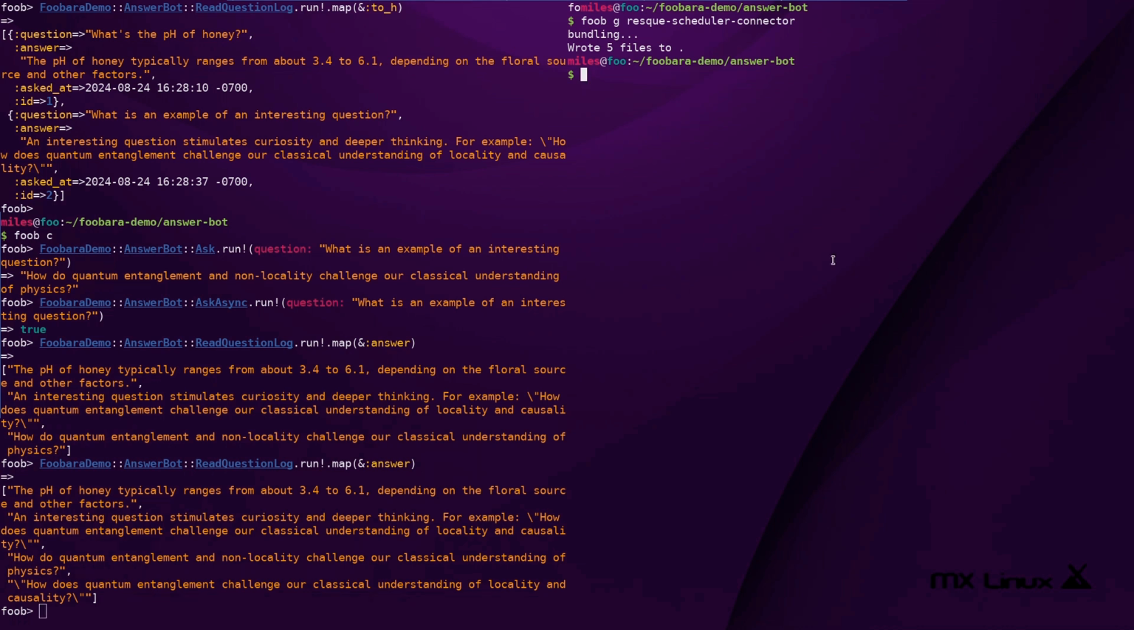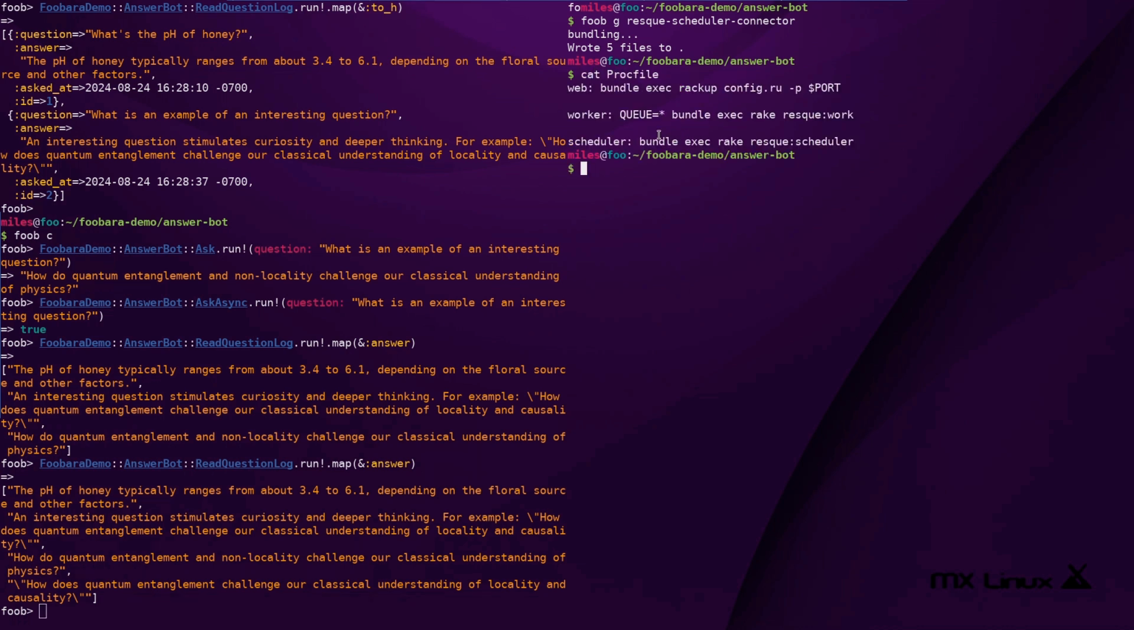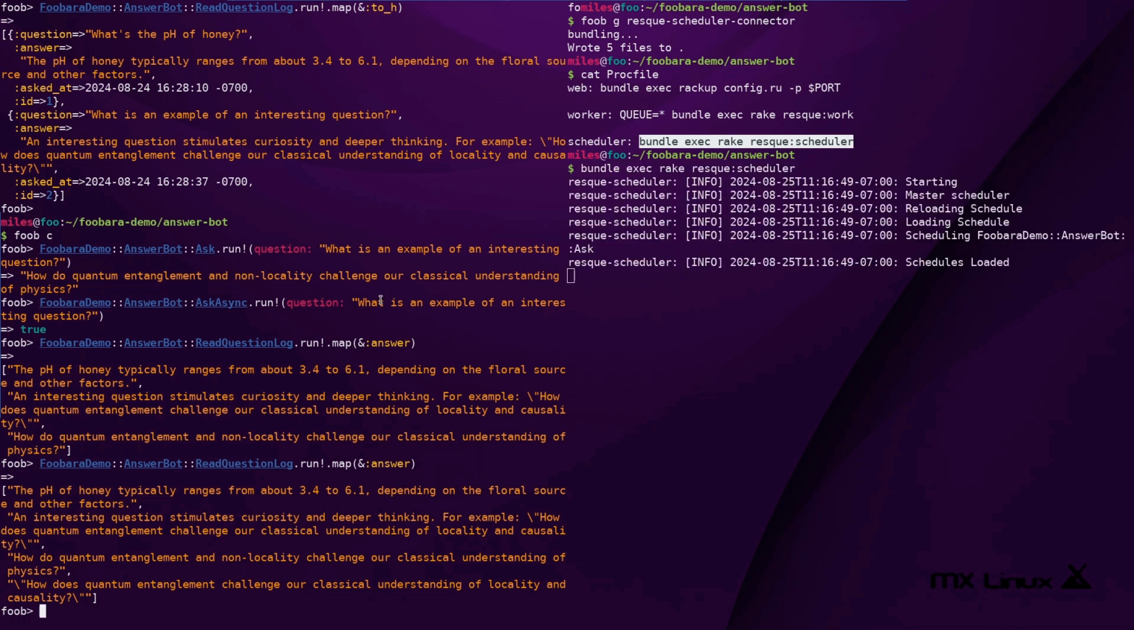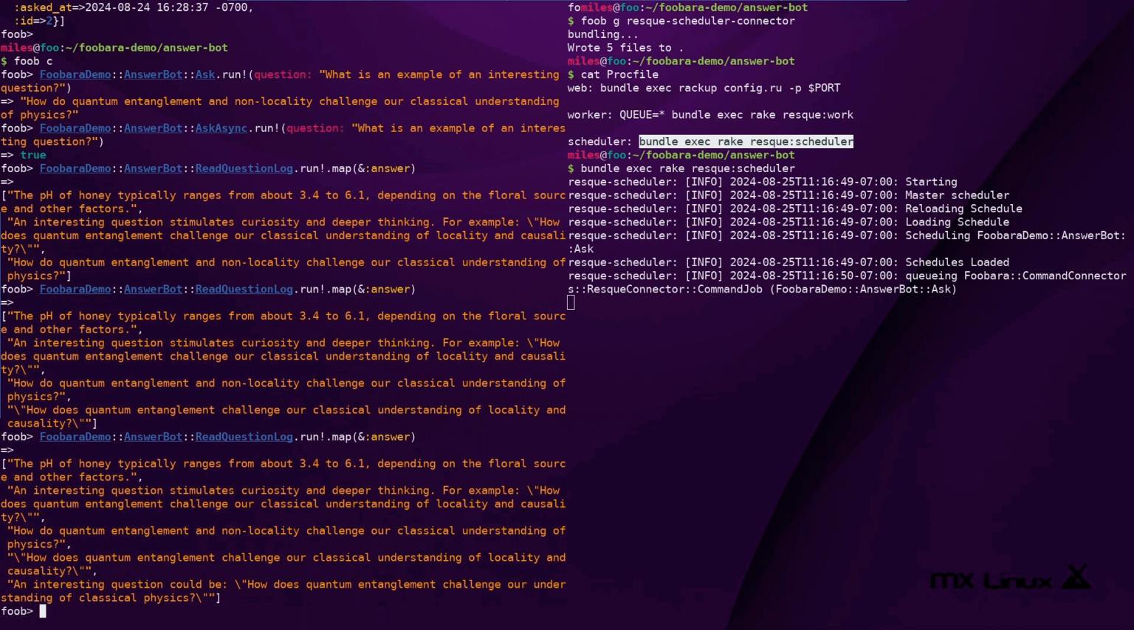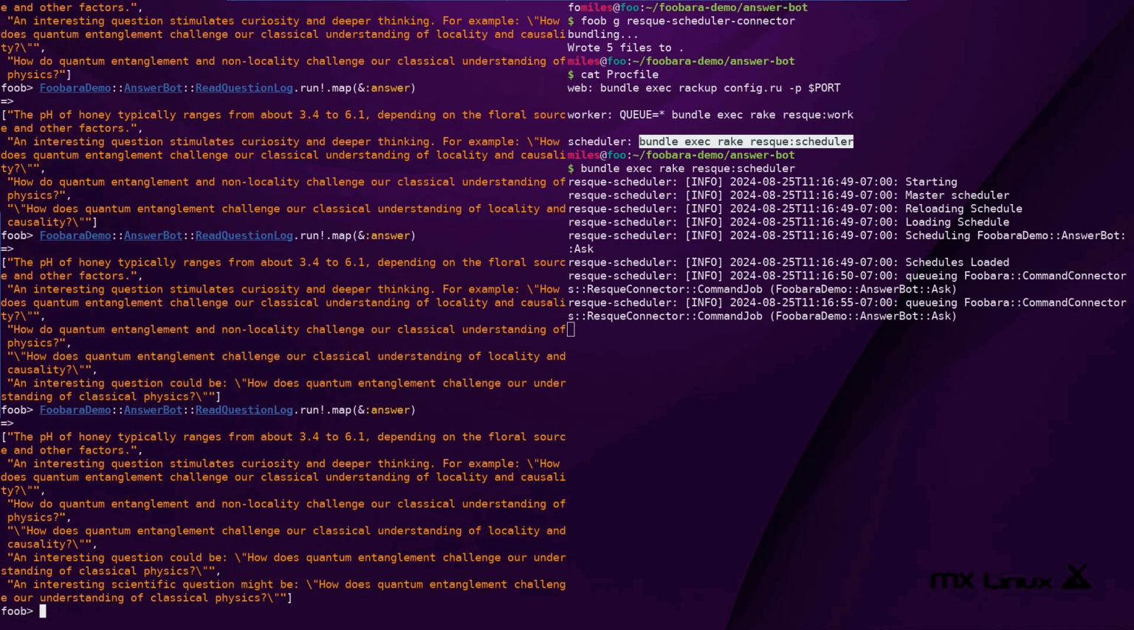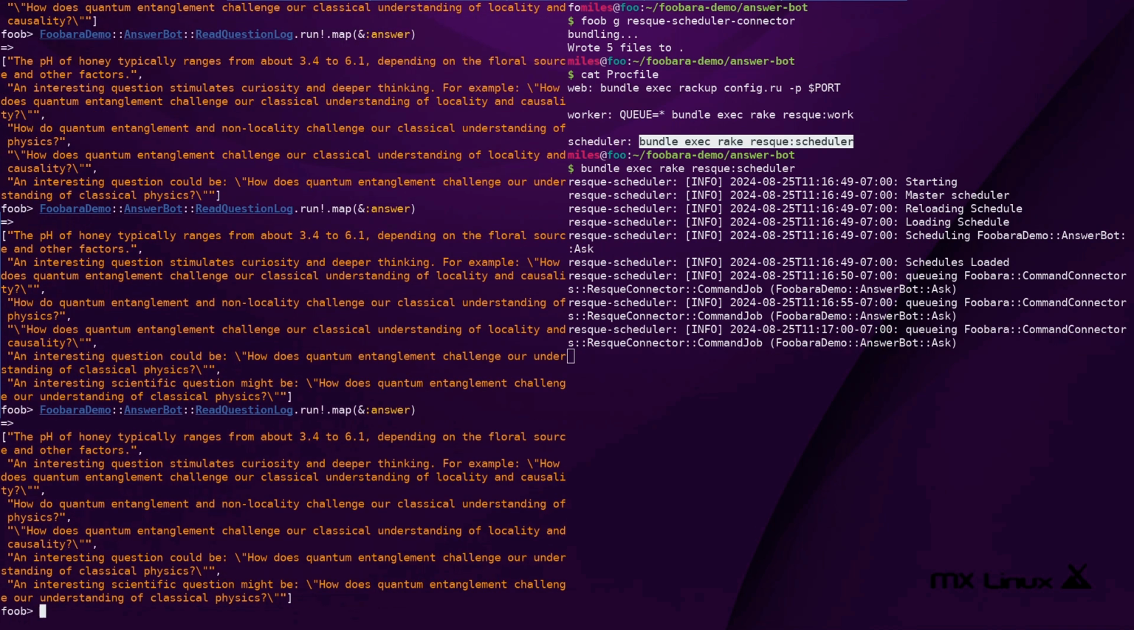So now let's run our scheduler. It should show up in our proc file now. It does. Let's go ahead and run this. Okay, so there we go. It already processed it once. So quantum entanglement, again, 4 times. I guess that's the only interesting question. Is that 5 times? Yeah, that's 5 times.